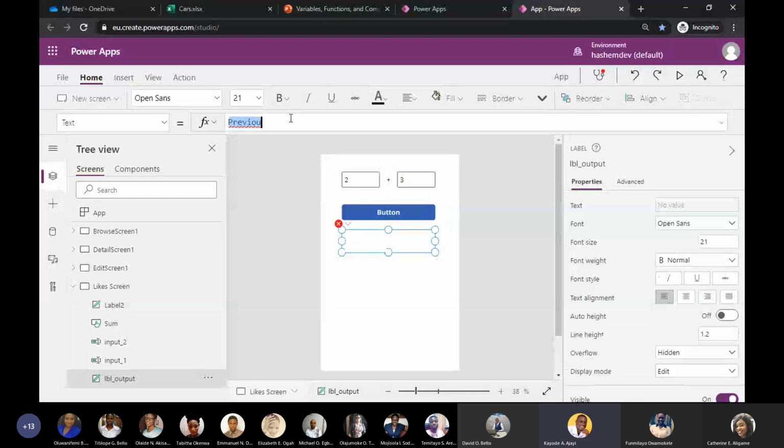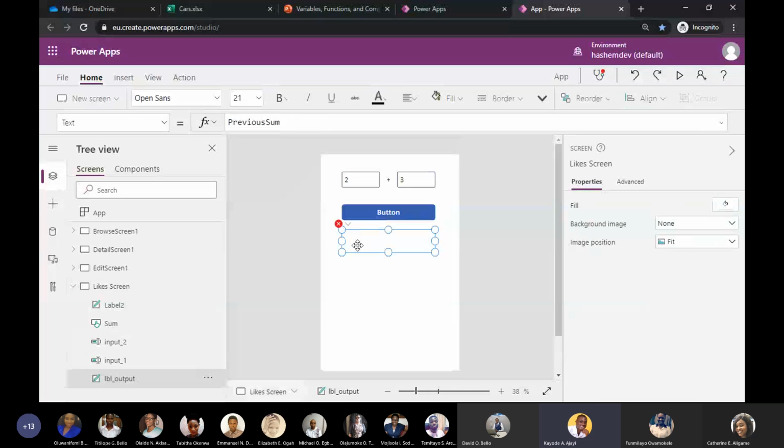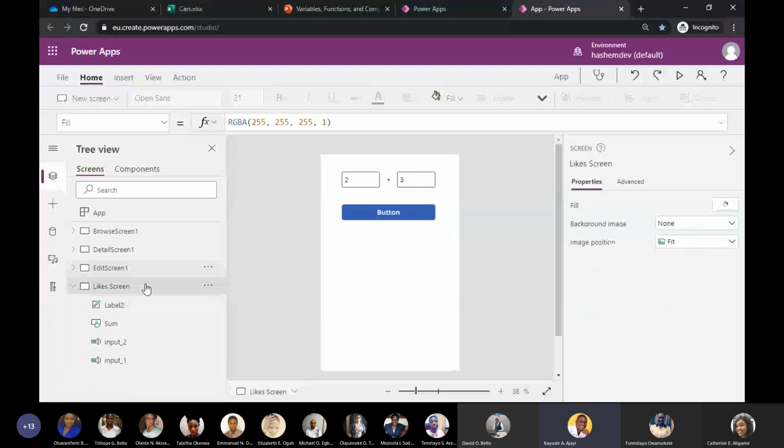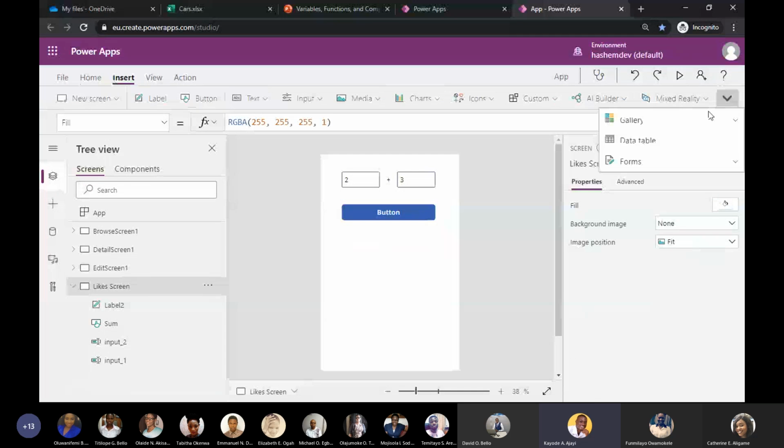So here, previous sum, and okay, yeah, because now previous sum is a collection, it is not a single value. That's why. So let's just delete this. I said we're going to add a gallery, so let's just insert a gallery.